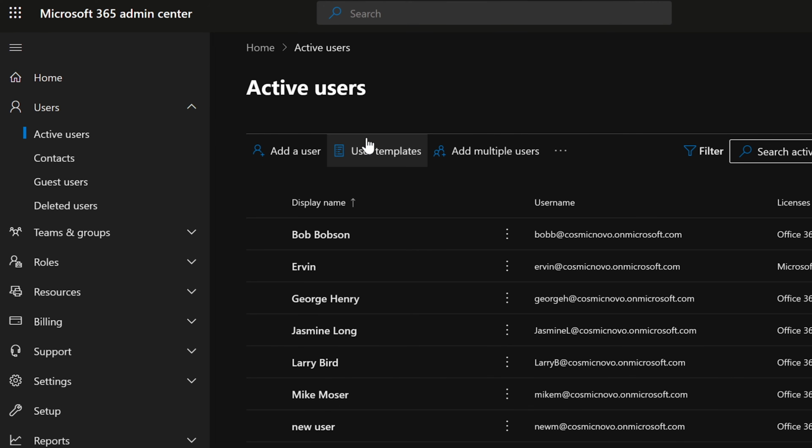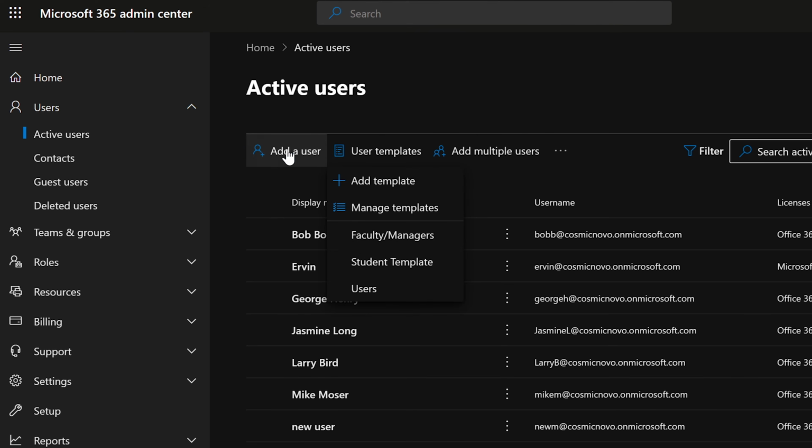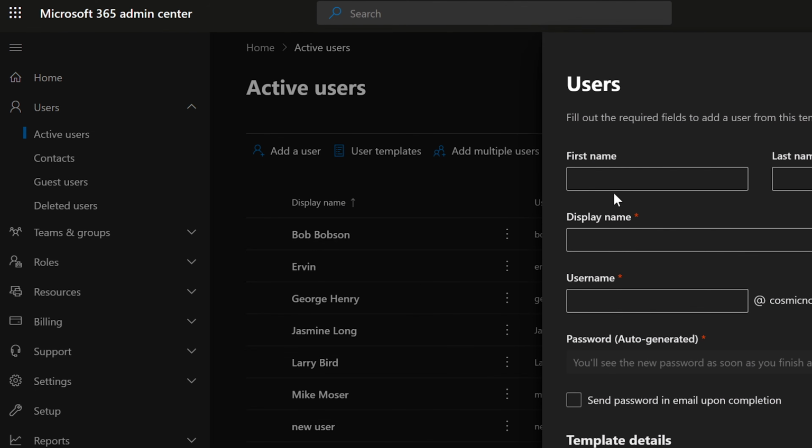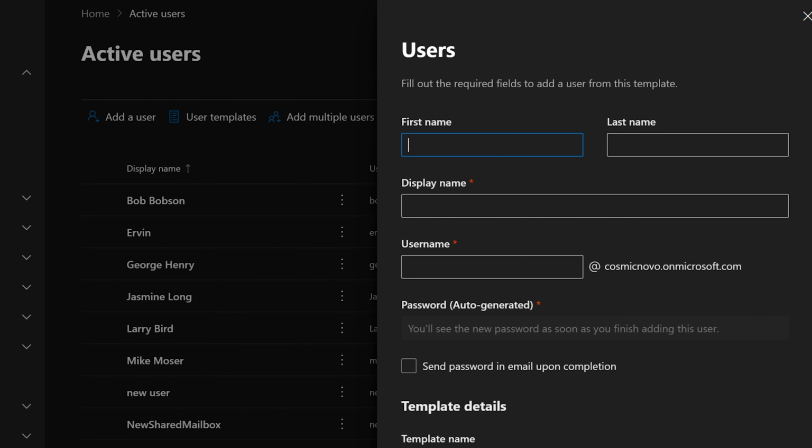Okay, we go back to active users, and then we select user templates, not add user. We're going to use a template for a user. So what do we want to do? Let's create another user. Instead of filling out all the licenses and all the other stuff, we're just going to select the template called users, right? So we're just going to do that, and then we get a shorter pop-up. We can just fill out their name and be done with it. So let's say this is template user. We're just going to do this for the sake of keeping this going.